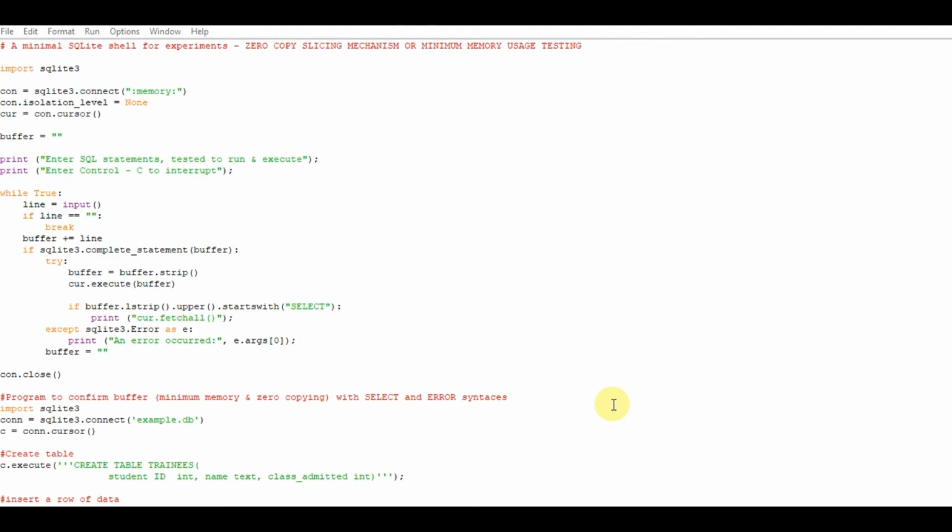Okay, so that may help us actually print "Enter SQL statement to test, run and execute, press Ctrl+C to interrupt or to exit." And while True, just writing the program for the buffer only, that is how we can use the buffer. line = input(), that is our actual read data or the read line.